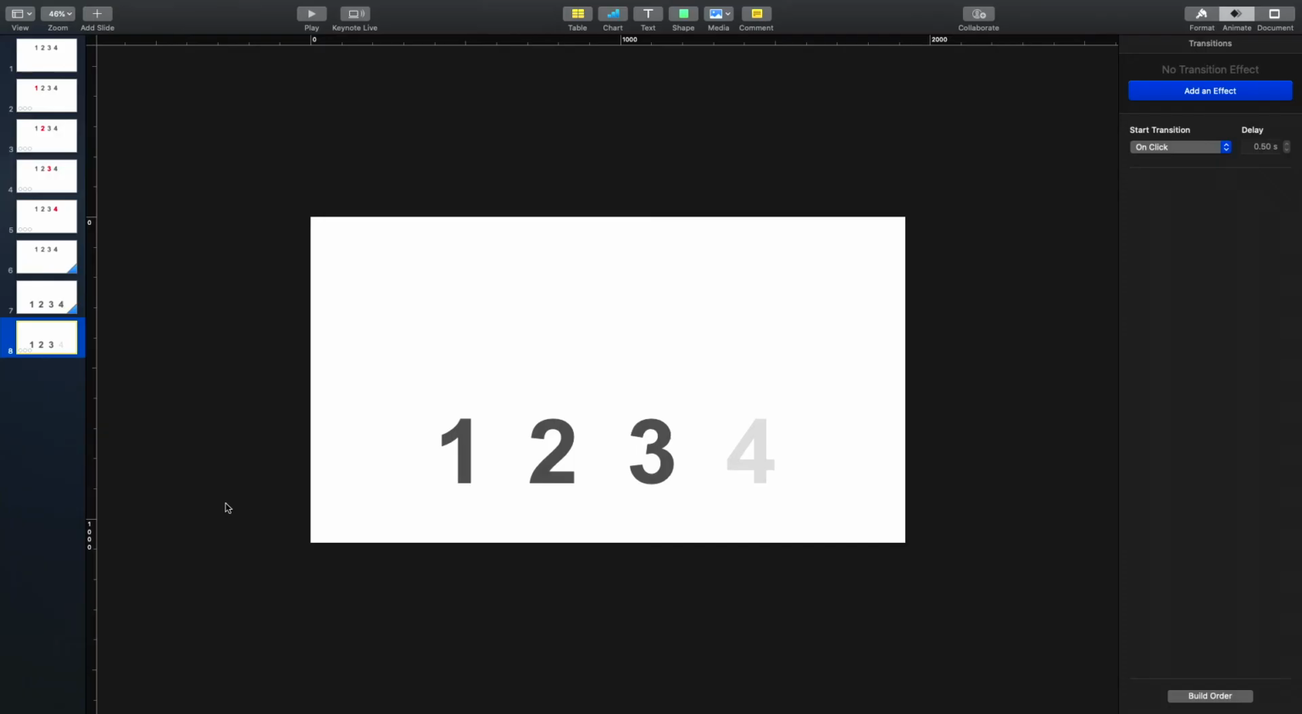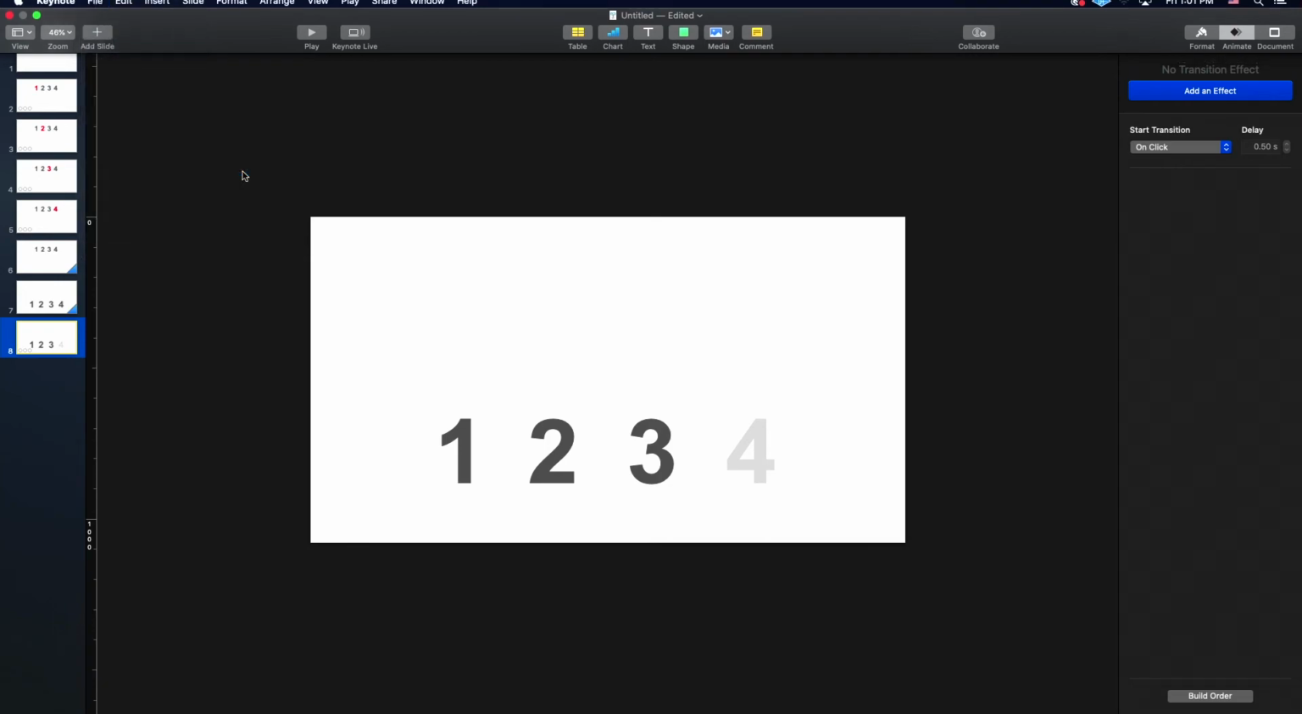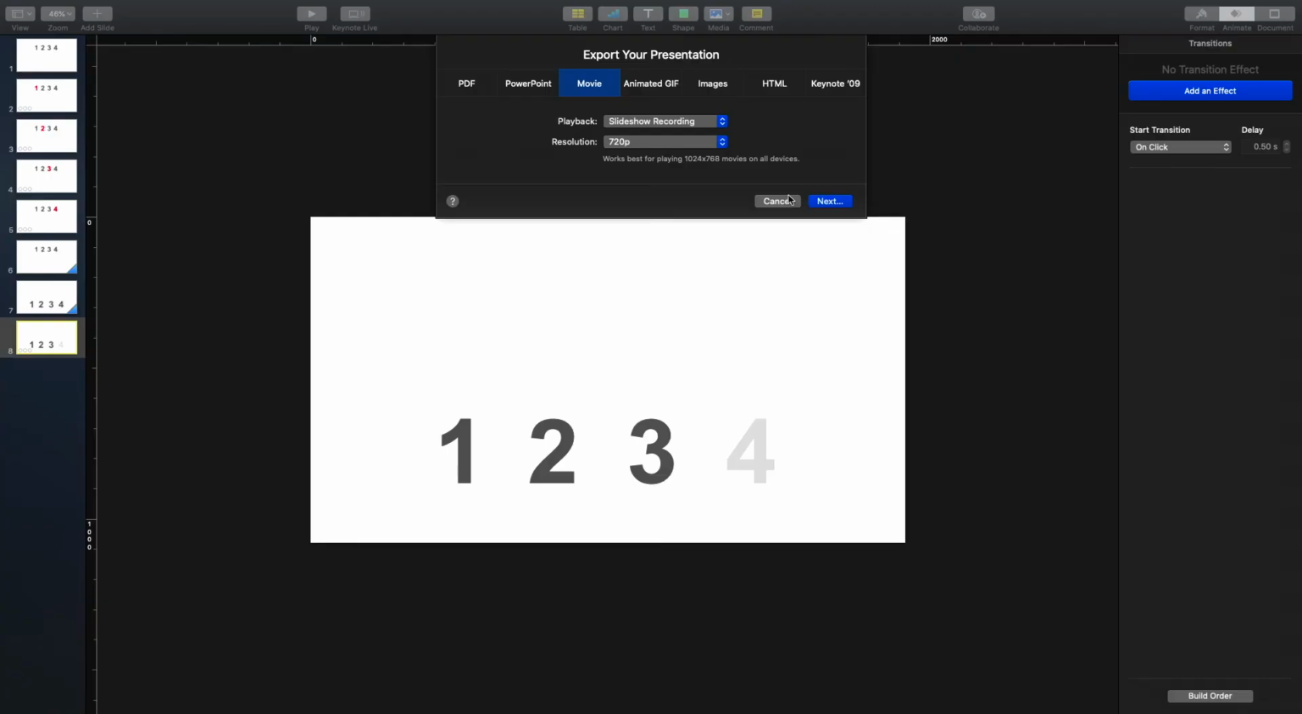So I can export that video. To do that, File, Export To, Movie. Or you can make it a GIF. I love GIFs. You can make it a GIF and it'll just replay. So here are the movies. You want it to record the slideshow recording, so it's recording the exact timing that you inputted. It's also recording your audio too.